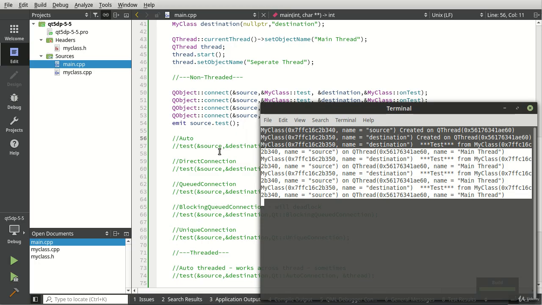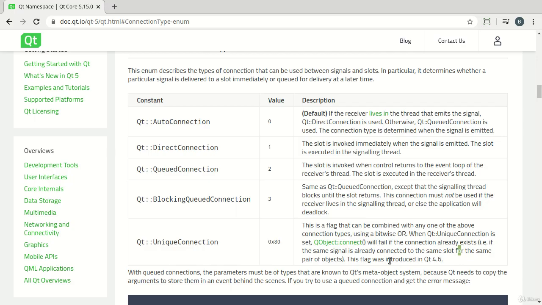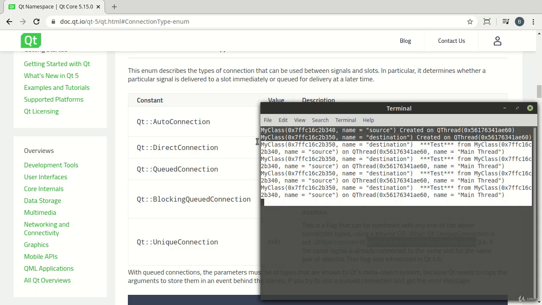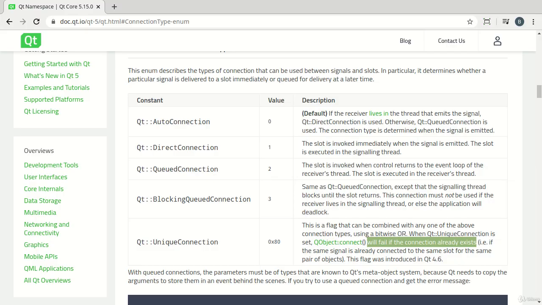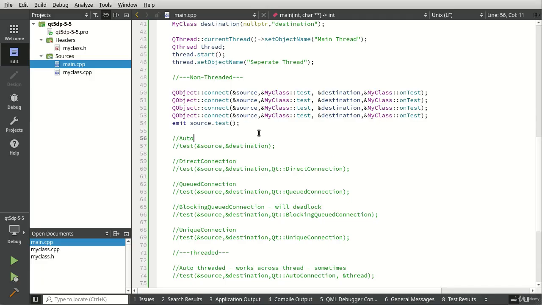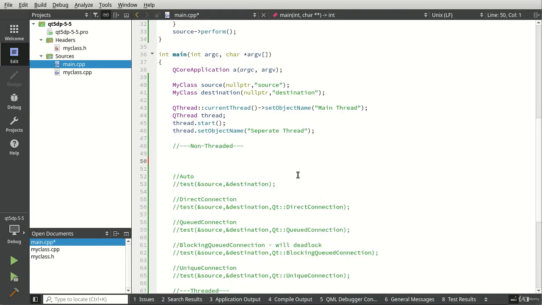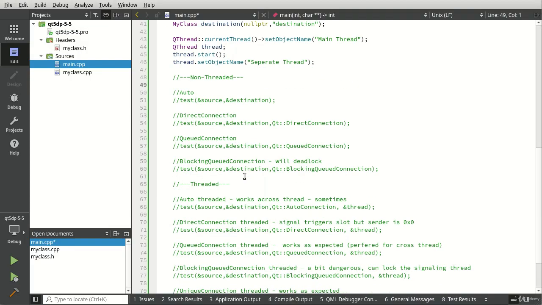The documentation sounds super scary where it says will fail if the connection already exists. Will fail seems super scary, but really all it does is make sure that we don't have that fire off multiple times like we see here with the auto connection. So when in doubt, if you start seeing something firing off multiple times, just add in the unique and you're good to go.